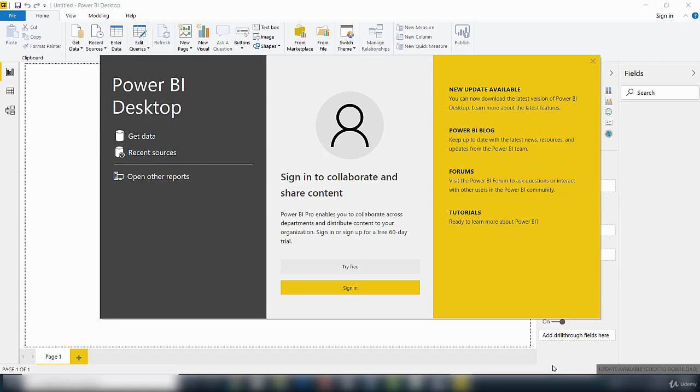When you launch the Power BI desktop, you will see this startup splash screen. If you are not signed in, you'll see this option here to sign in. The advantage of signing in is to make it easier for you to collaborate and share your content. The sign-in credentials are the same as the credentials you use to sign in to the Power BI service.